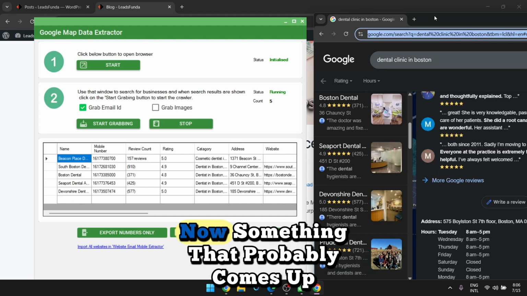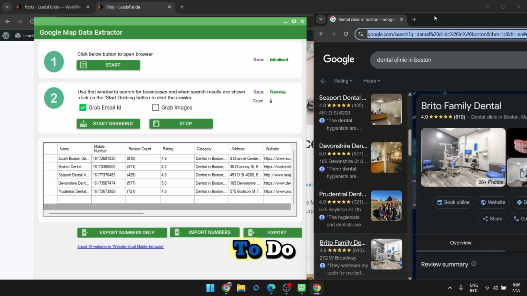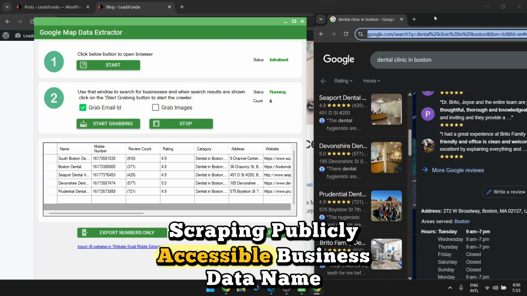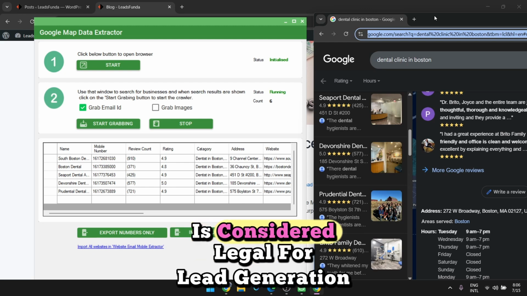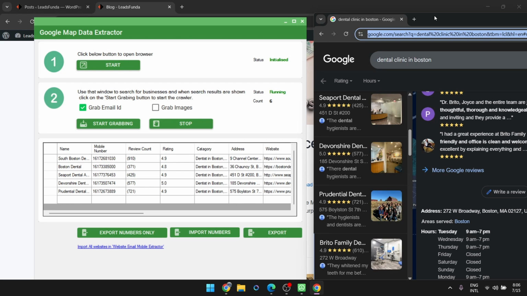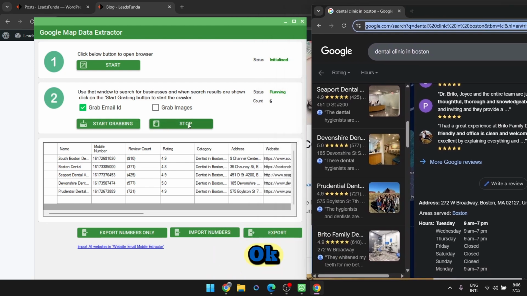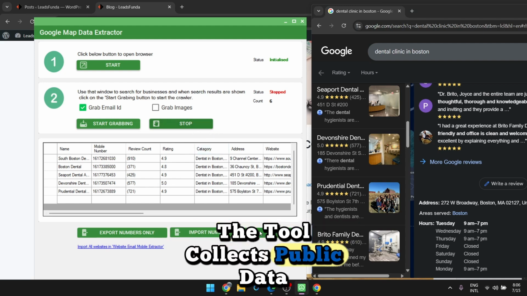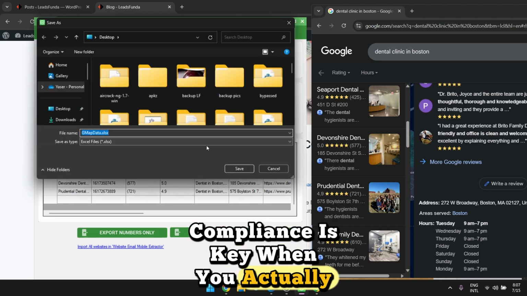Okay, good. Now, something that probably comes up is the legality aspect. Is this okay to do? That's a really important question. So, generally speaking, scraping publicly accessible business data, name, address, phone number, the stuff on the public listing, is considered legal for lead generation purposes. But, and this is critical, the responsibility is on you, the user, to make sure you follow all the data privacy laws when you use that data. Oh, okay. Things like GDPR, CAN-SPAM, whatever applies in your region. The tool collects public data. How you use it is governed by those laws. Right. Compliance is key when you actually start the outreach.